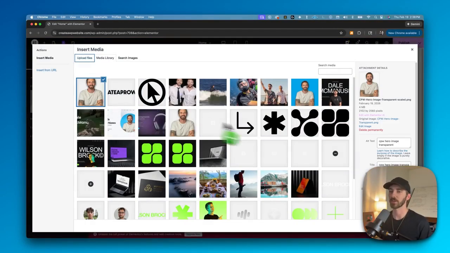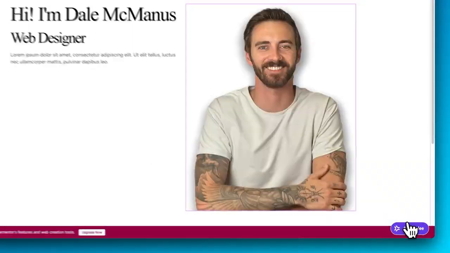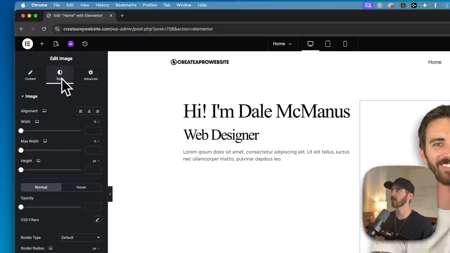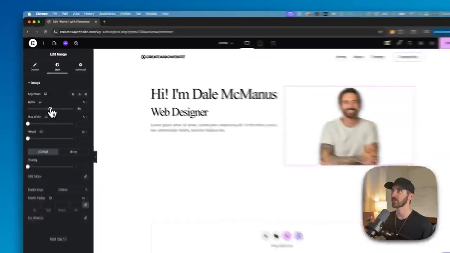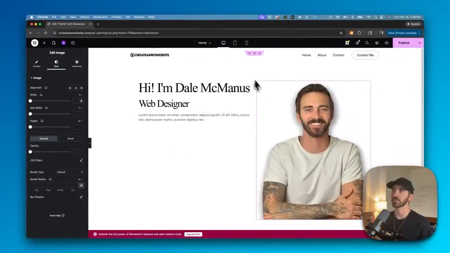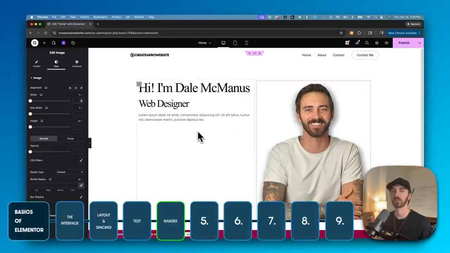And then once that's uploaded, you can just click on Select, and then that will place your image in. And I used a PNG image with a transparent background. And you can change the size of the image by going over to Style, and then you can just change the width right here, and you can drag it up or down. But I'm going to leave it as is, because this image is going to resize as we change the spacing of this section. Okay, so next we need a button.